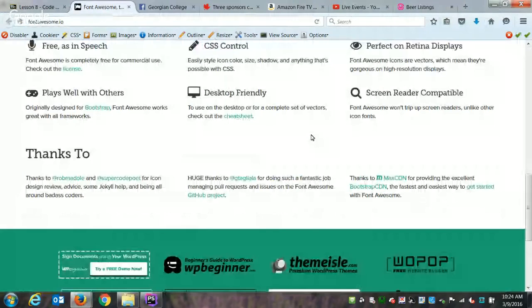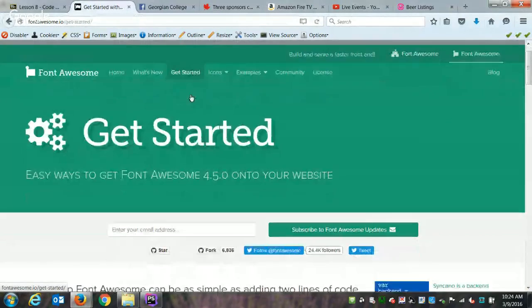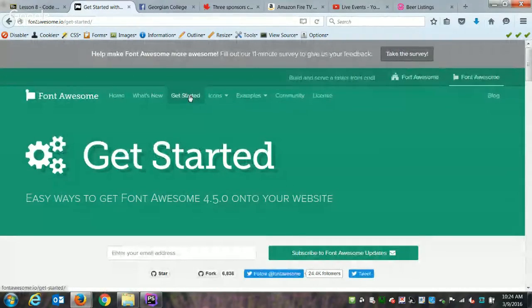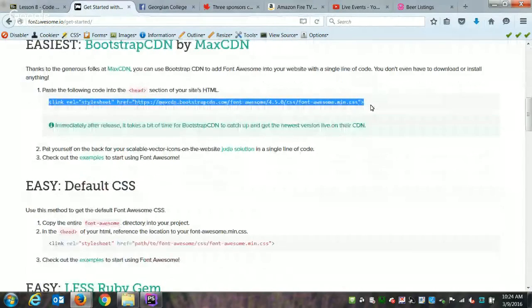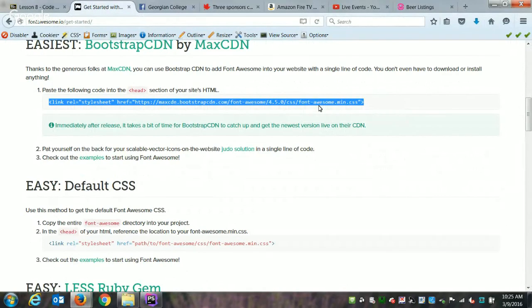So in here, the first thing we want to do is link to their style sheet. If I click on Get Started and scroll down, it says easiest, the Bootstrap CDN. Paste this code into the head section of your site. Scroll down right here. There's a link to the Font Awesome CSS. I'm just going to copy that. And let's copy that into our header.php. That way, all of the pages on our site that use the header automatically have access now to anything from Font Awesome.